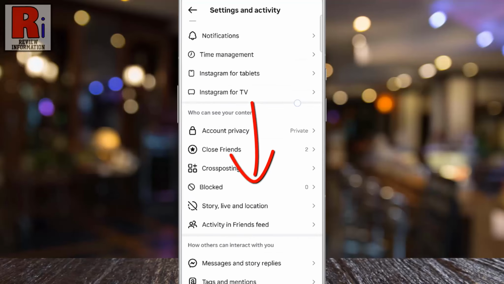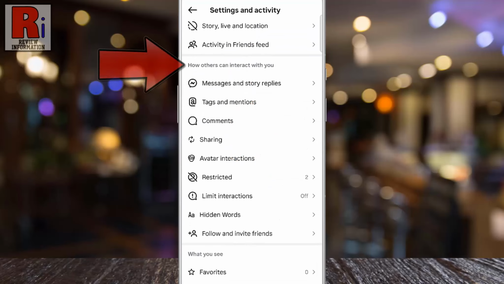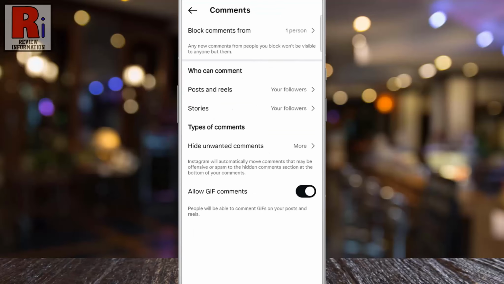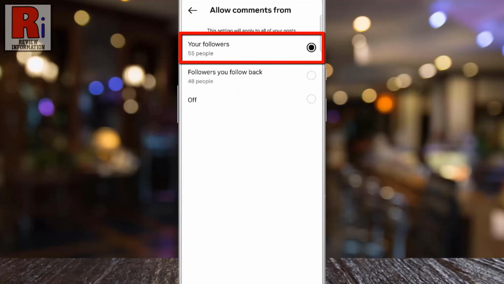Swipe up to scroll down, and locate the section labeled, How Others Can Interact With You. Then tap, Comments. Under the Who Can Comment section, select Posts and Reels. It's set to Your Followers. That means only your followers will be able to comment on your posts and reels.